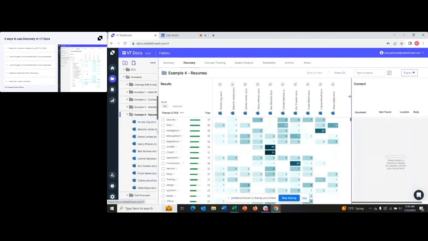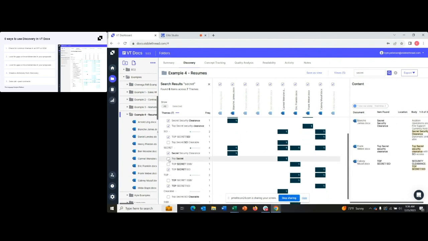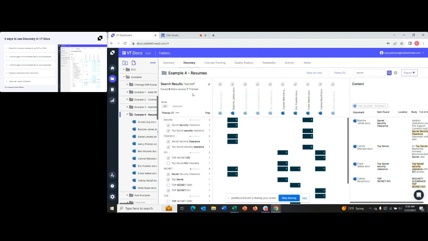So the question is, when you do the directed search, does it pull up variations of the word? Yes. So let's use secret as an example. We'll show you secret security clearance, top secret security clearance, top secret SCI, plain Jane top secret. So the root search there is secret. We'll find any variation or iteration of the word.